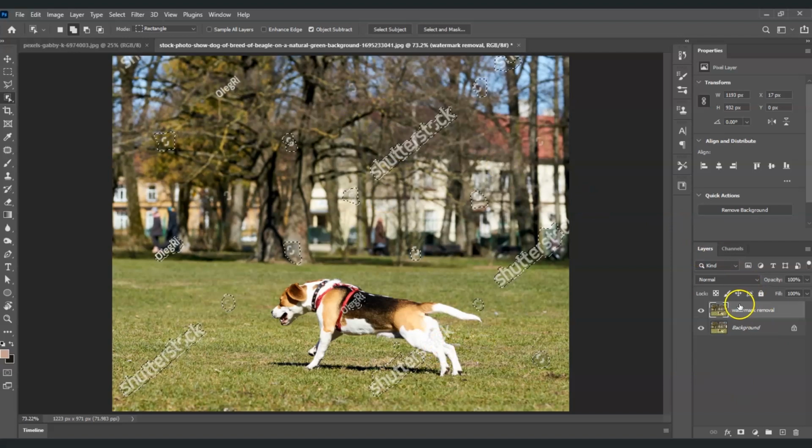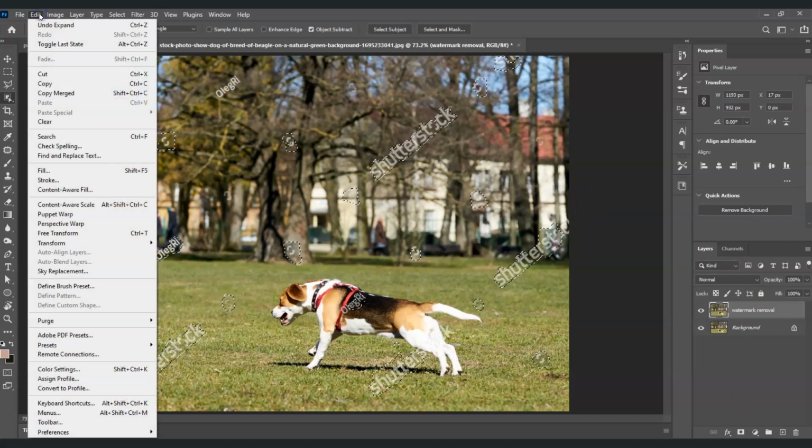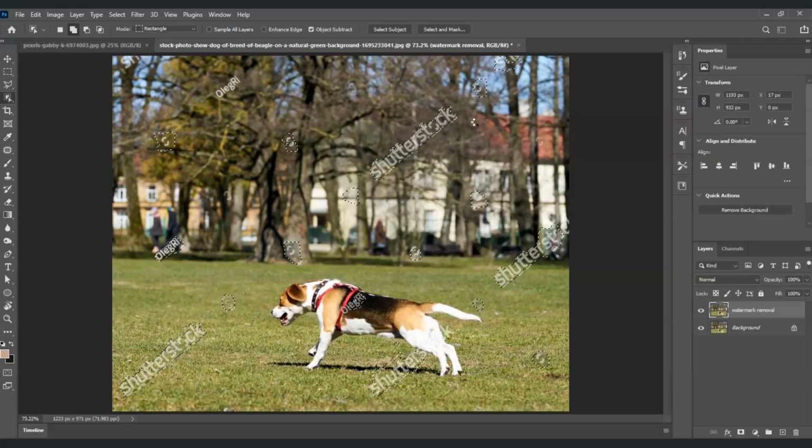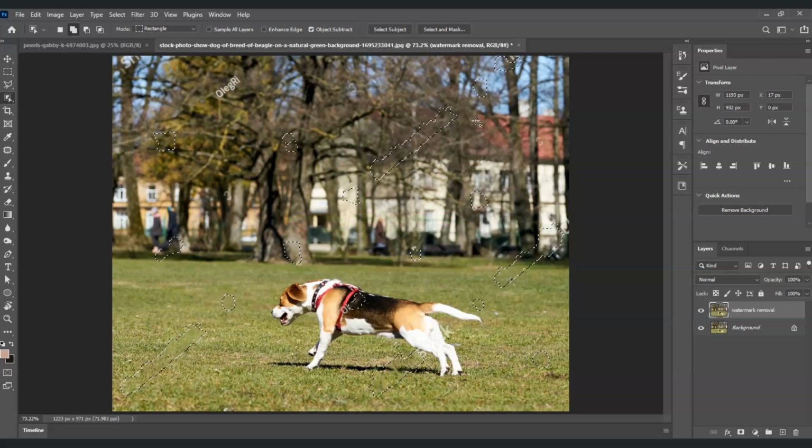Let's make use of the fill now. Let's go here on the edit, choose fill, and then for the contents, make sure it's on content aware. For blending, set to normal and opacity to 100. Then select OK. Photoshop will automatically remove those watermarks. So look at that. Now we already removed that.